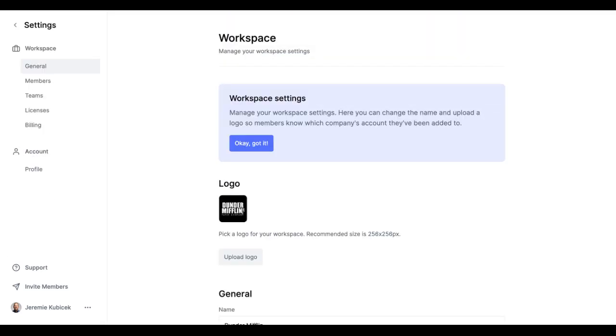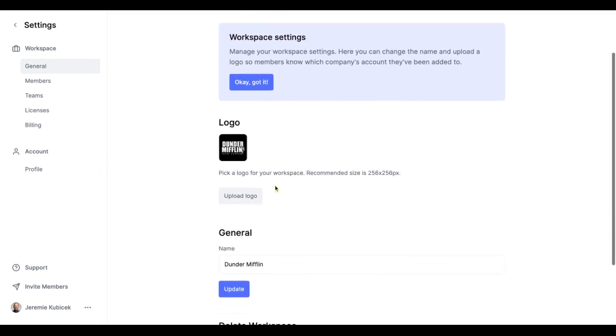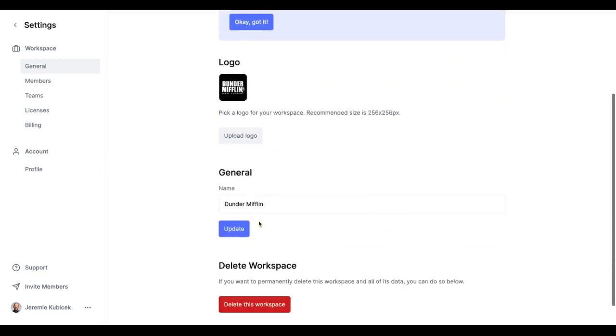This is your organization's workspace settings. So you can add a logo for your organization here, or you can change the name and, if need be, delete this workspace. You'll notice on the left side panel that this opens up the setting options. You can see all of your members. In the Teams tab, this is where you can create teams. Licenses, let's look in there.